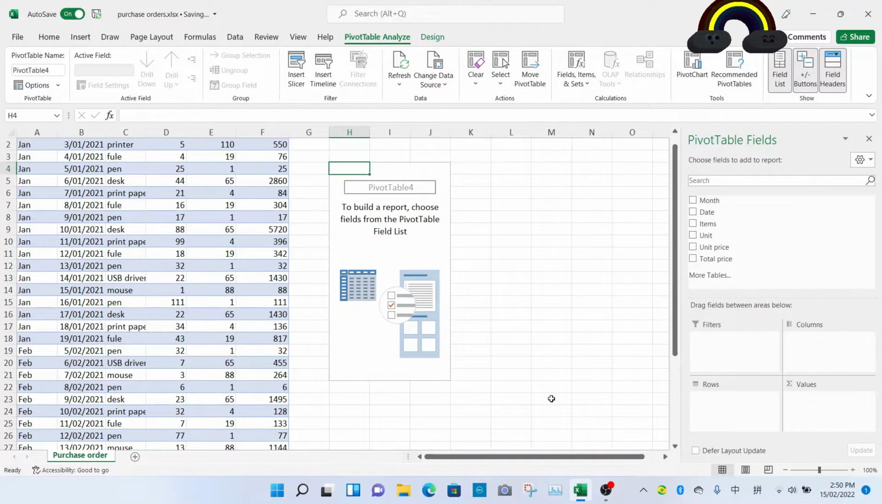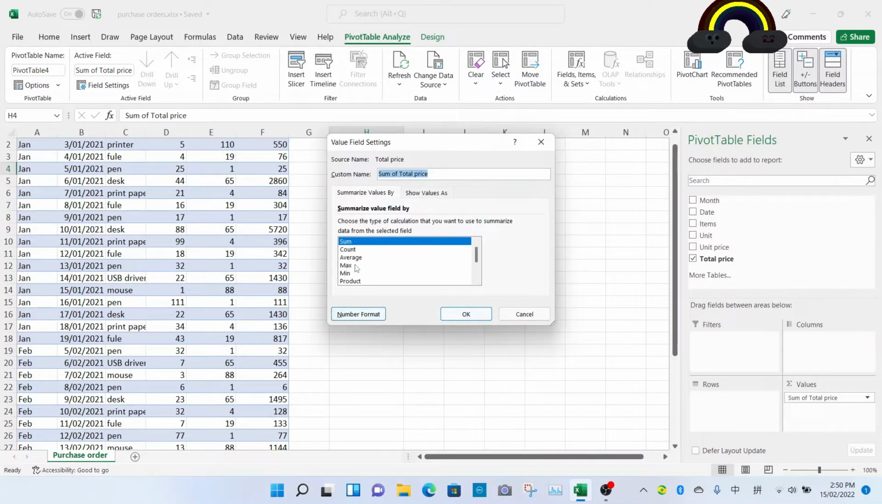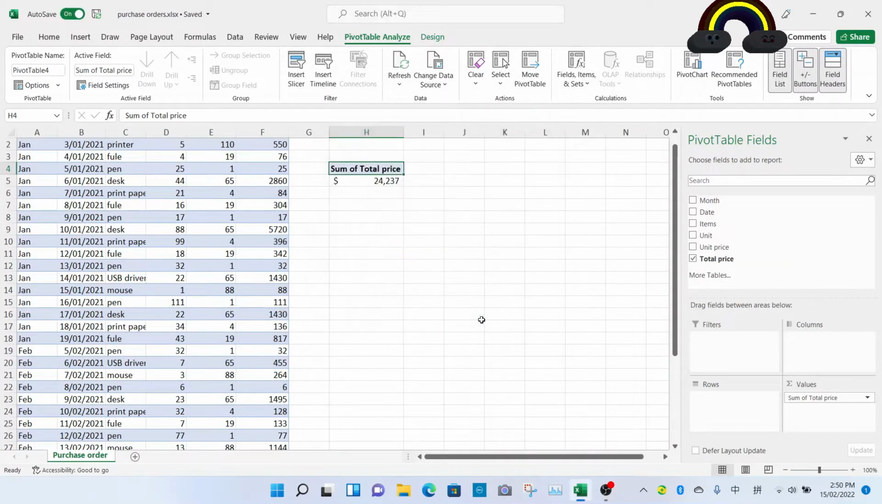Now this is the area where we create a pivot table. First, let's select a numeric field to add to the values area. Let's select total price. We can change the value format to be dollar value. Now the format is changed.